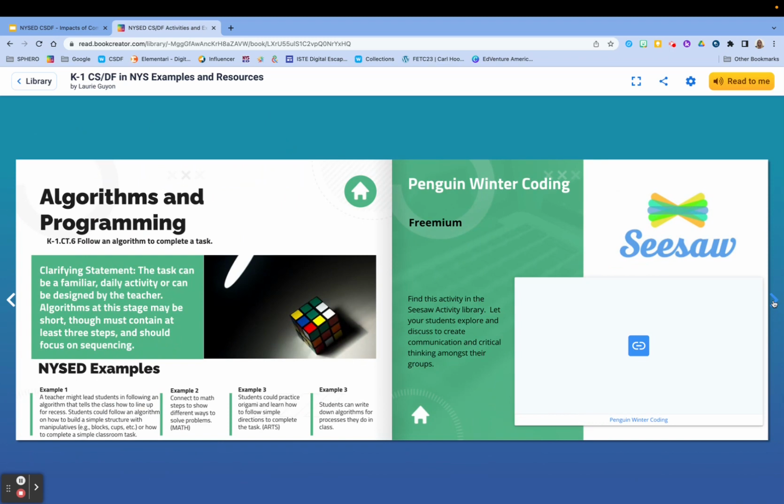And this is where we're going to spend a little time because this is where the bulk of the standards within this concept area tend to lie. The first one is talking about following an algorithm. So you might have the students line up in a certain way to follow an algorithm, think about ways to solve a math problem. Origami, again, works very well here to cover this standard.